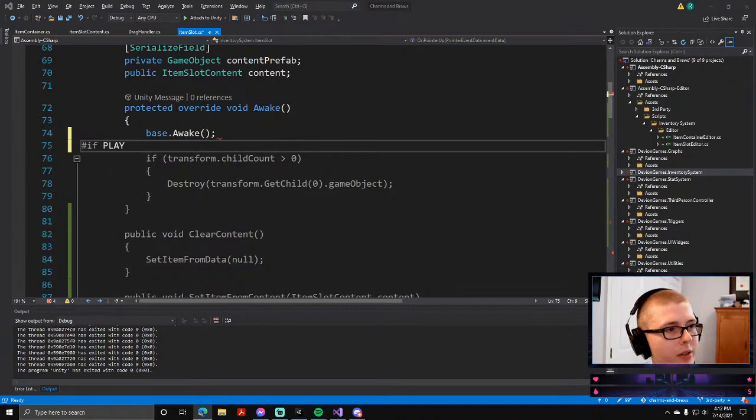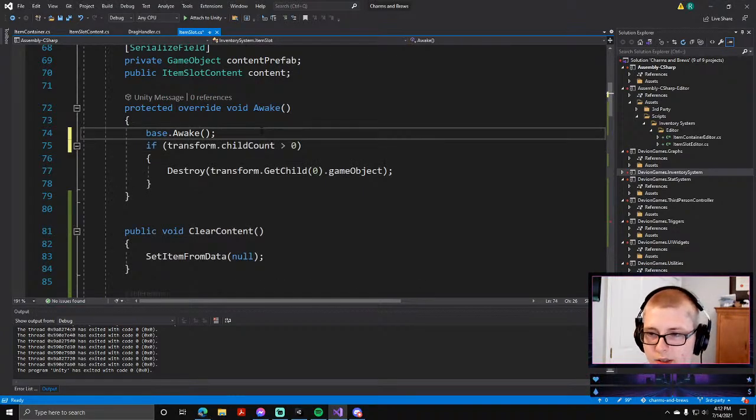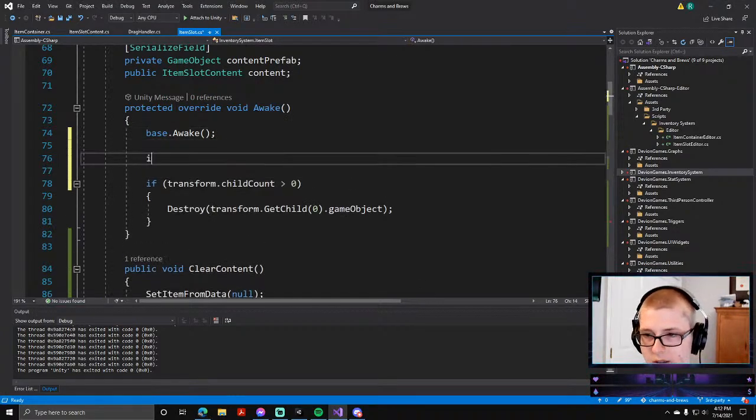Unity preprocessor only do something in play mode. Oh wait, I think I need to mute the stream. Otherwise, I get two audios. Yeah, you gotta mute the stream.